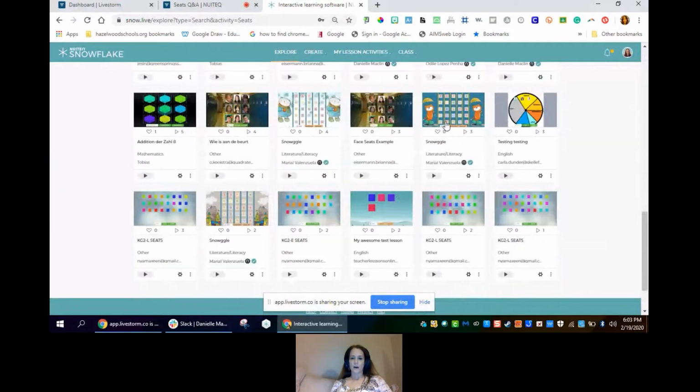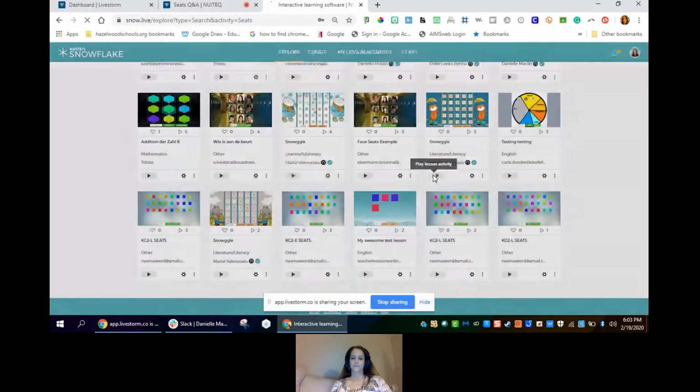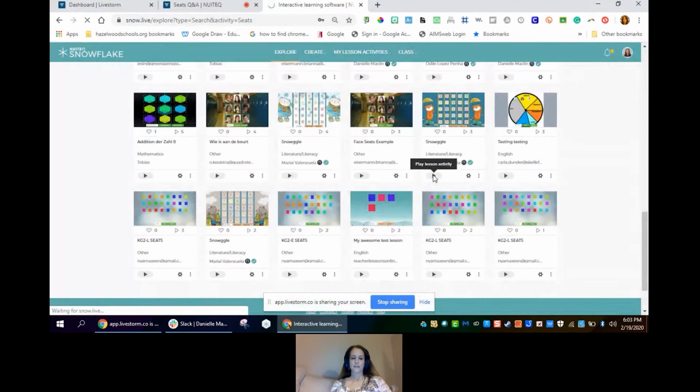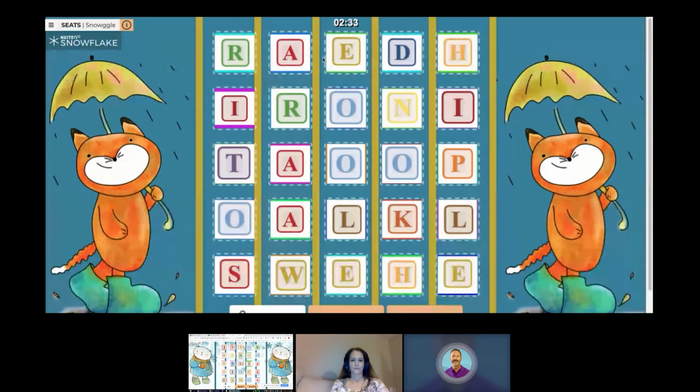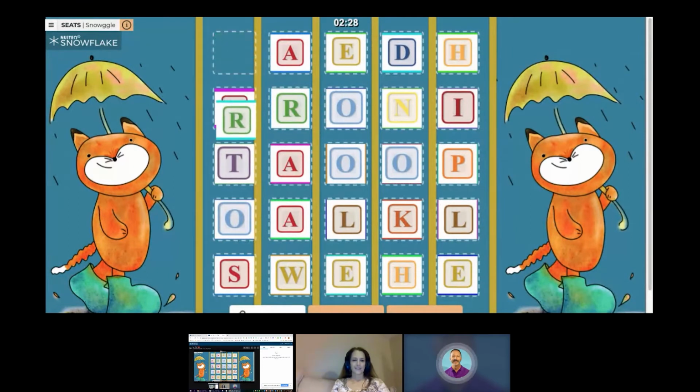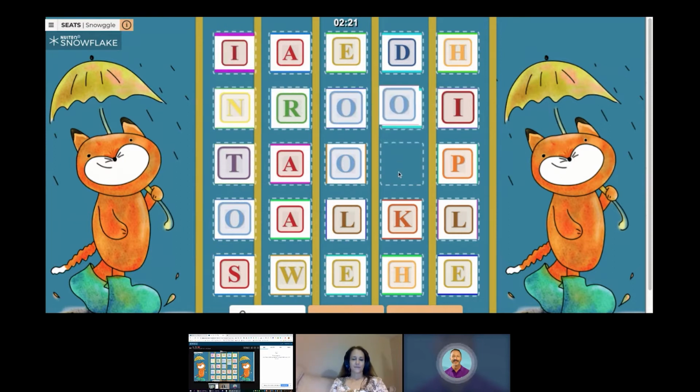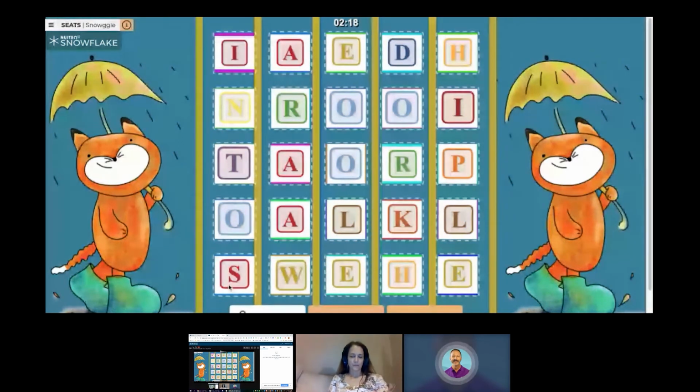So here's one that Mary Al created called Snowgle. And so we're going to play this lesson activity. Snowgle is kind of a play on the idea of Boggle. So all of the tiles can be swapped around, moved to different locations. And the goal of this particular lesson is to look at the grid and determine what words can be made from the letters that are connected.